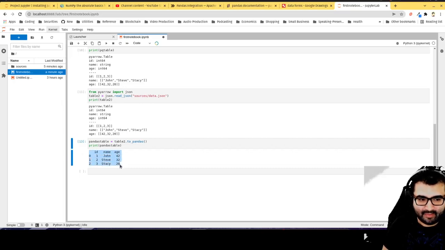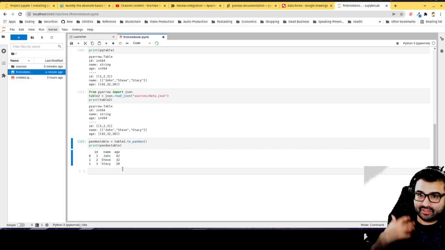You can see it looks like a pandas data frame, in that nice format, because that's how pandas prints out its data frames. Cool. And now I can start actually using Pandas functions.